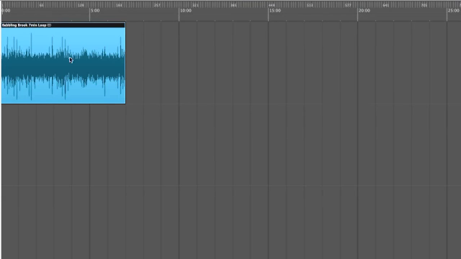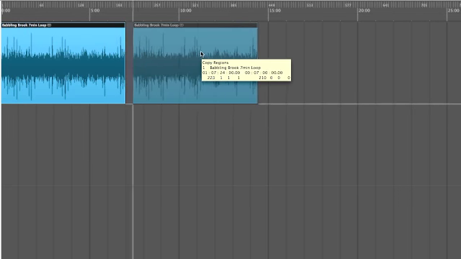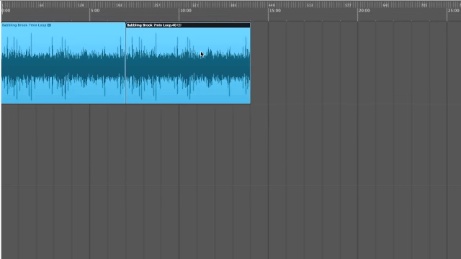Okay, so in this example, I've loaded up a 7-minute loop of a babbling brook sound. And all I need to do to extend the length of this nature sound is to create a copy and place it end to end with the first loop.